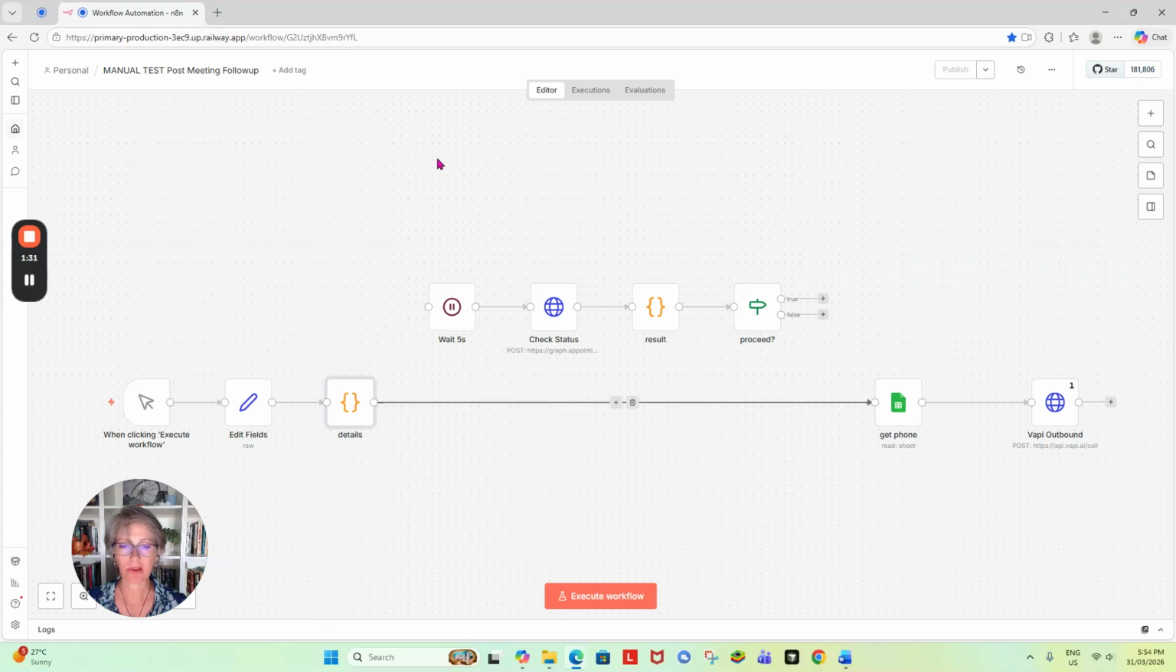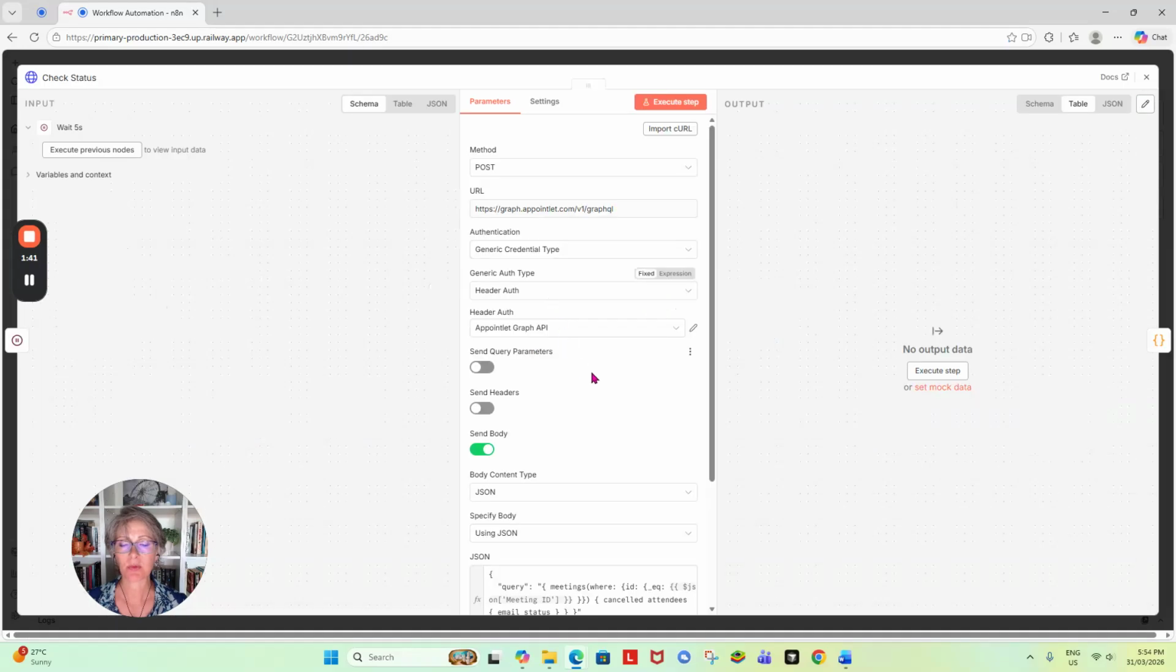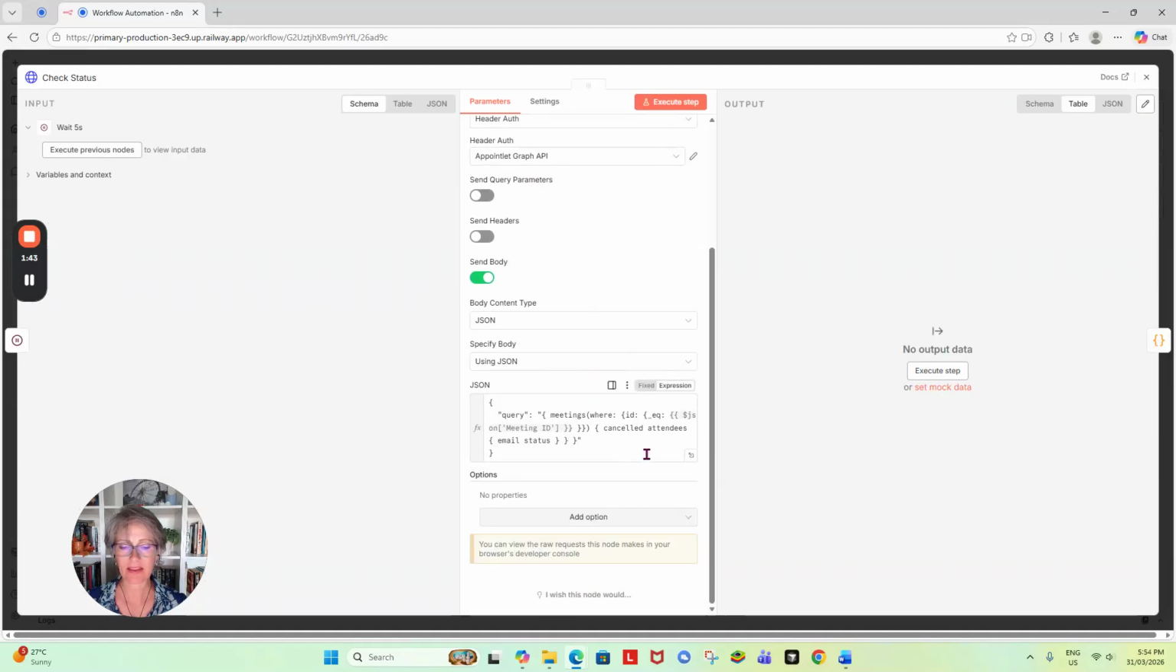Normally this workflow up here would be in production. Because we're only doing a test, we want to manually test it. We don't have that down here. So in the check status one up here, this queries whether the meeting actually went ahead or if it was cancelled.